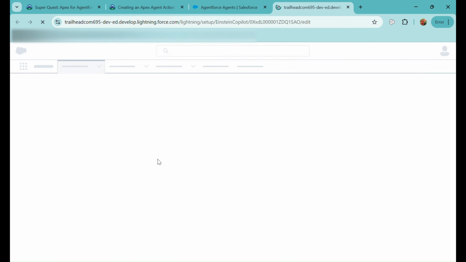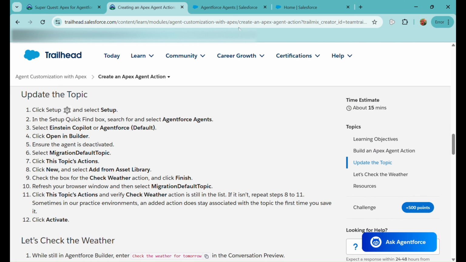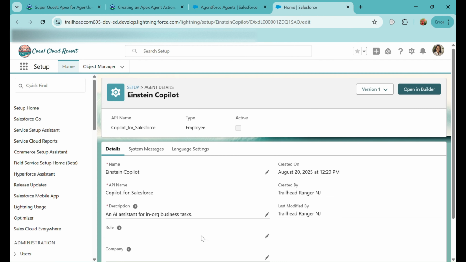I'll just select this, and it is opening in the new tab. I'll open it in the builder. As of now it is deactivated, which is a requirement because we cannot update it unless it is deactivated or inactive, so it should be deactivated. So this is deactivated. I'll click on open in builder.